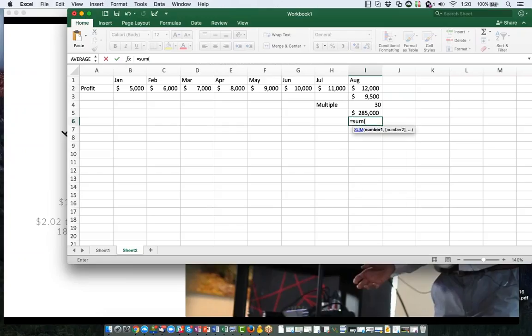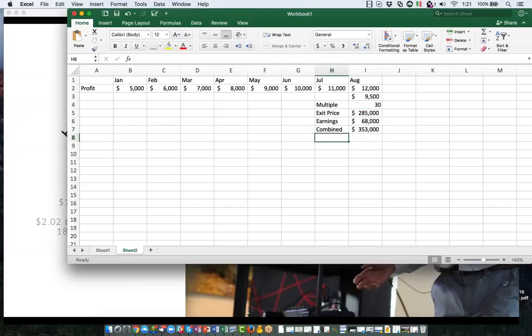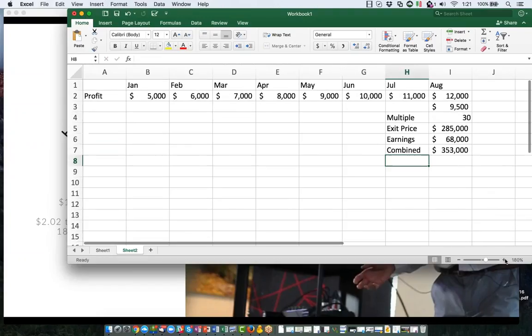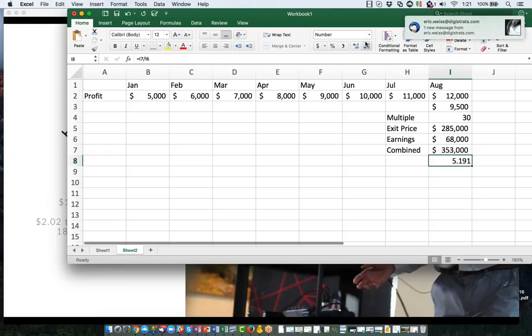So the exit price is 285, and then earnings are 68. Combined, what is that? That is, and I'm going to show you, $353,000 versus just 68. 353 versus just 68. So if we look at that, that's 5 times more. Okay? 5 times more than if you look at a business in the traditional sense.